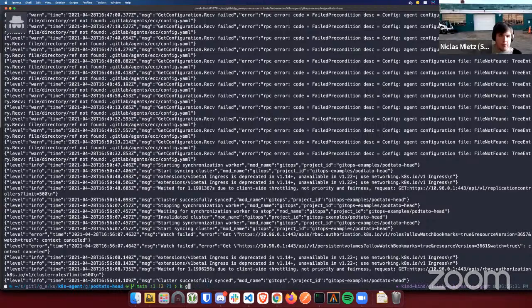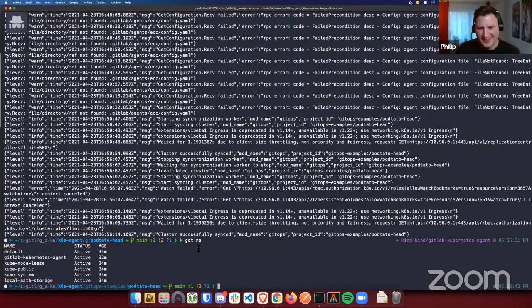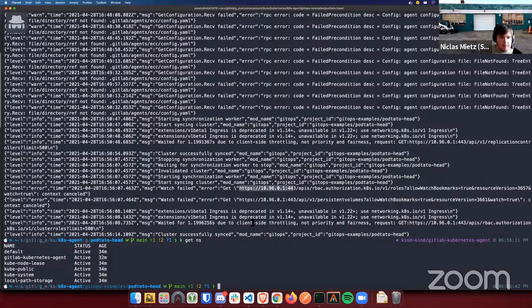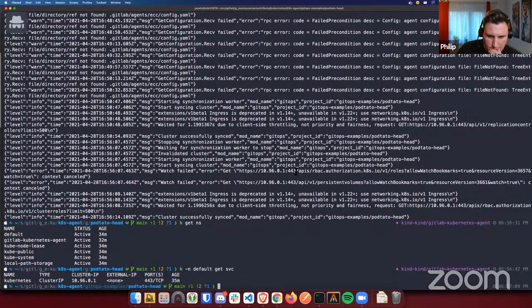Could it be a problem with the git push that we currently also have? Because underneath it also uses git for fetching the changes? I'm not sure. Watch failed, it says here. But this is the local cluster. This is the default cluster service, I would say. Get k-n default. Get service. Looks like the default cluster IP.